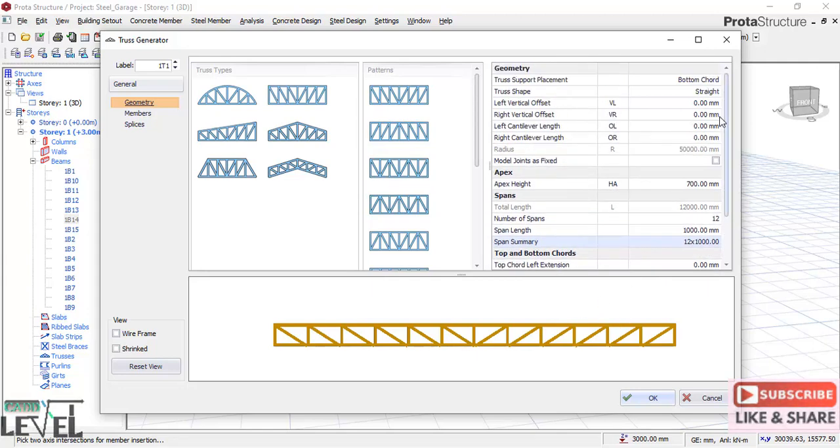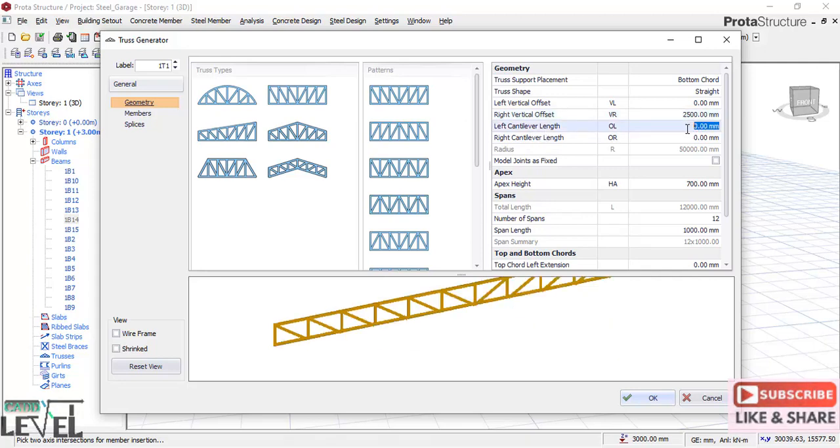So the next thing we will be looking at right away is the right vertical offset. The right vertical offset will change it to 2500. Okay, and the left cantilever. Left cantilever we will be having it to be 1000, just like this. So the truss support placement is going to be bottom.